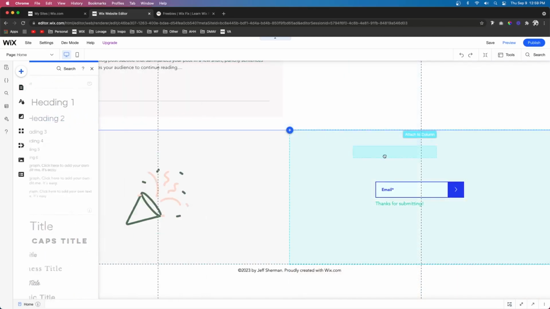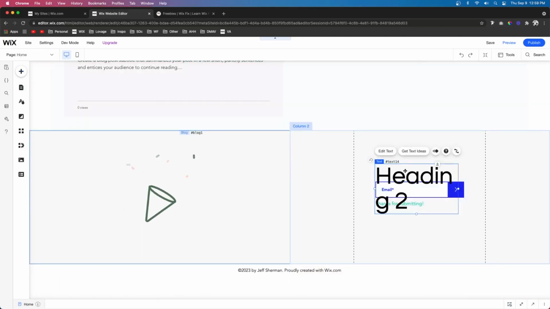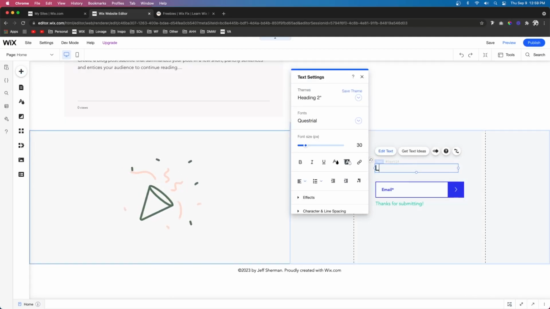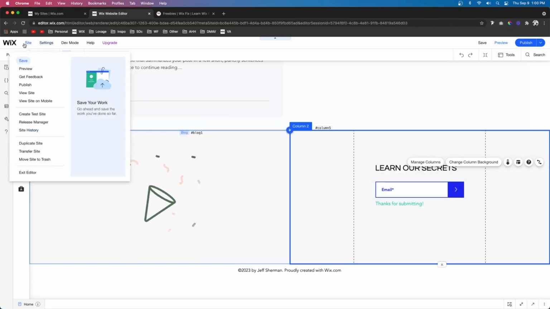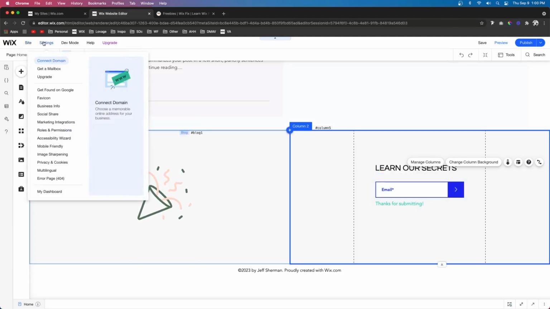And just for fun, to help incentivize your users, it might be beneficial to add a title called Learn Our Secrets. So after they press the submit button, something needs to happen. In a lot of cases, it's beneficial to send them a welcome email. In order to do that, we actually need to go to our dashboard. So we're going to come over to settings, go to my dashboard.